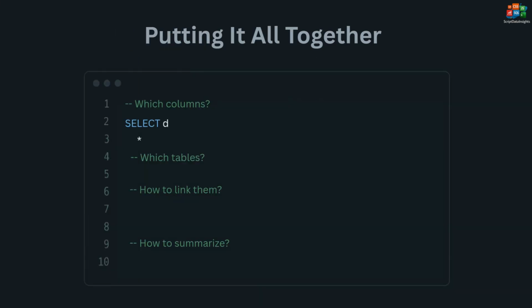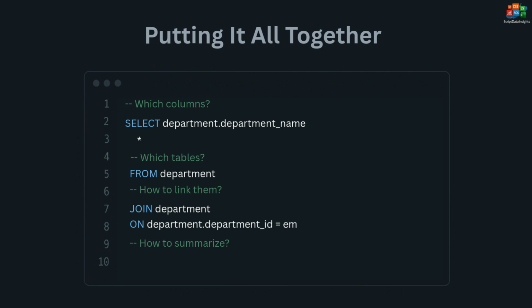Let's try putting it all together. Imagine you want to find the total number of employees in each department. You would start by joining the employees table with the departments table using join. Then, you would use group by department_name to organize your data by department. Finally, you would use count(*) in your select statement to count the number of employees in each of those groups.